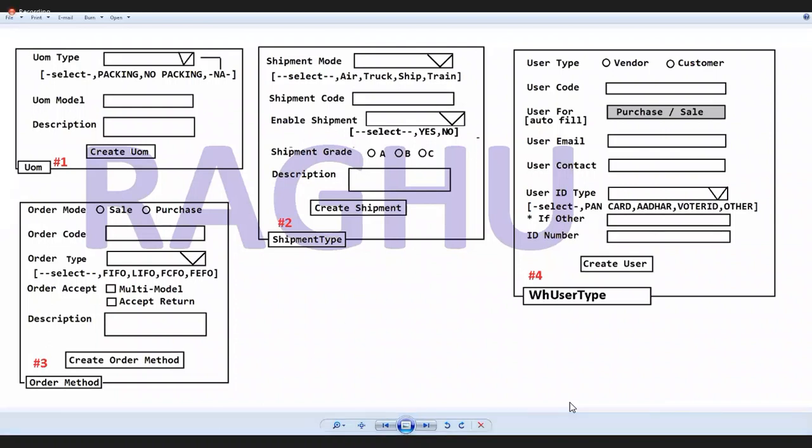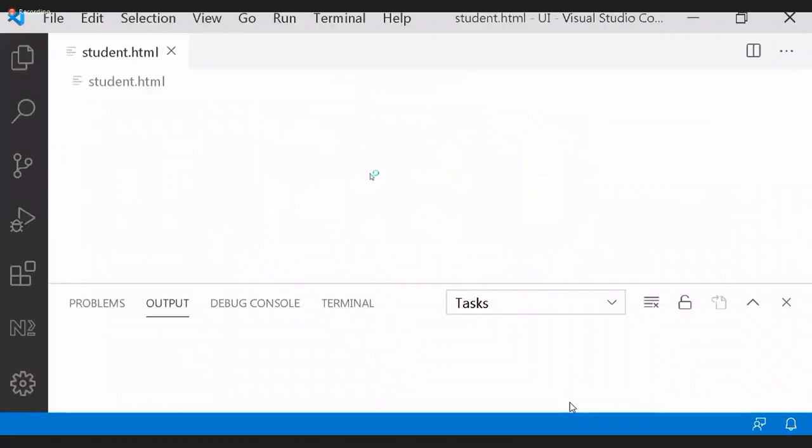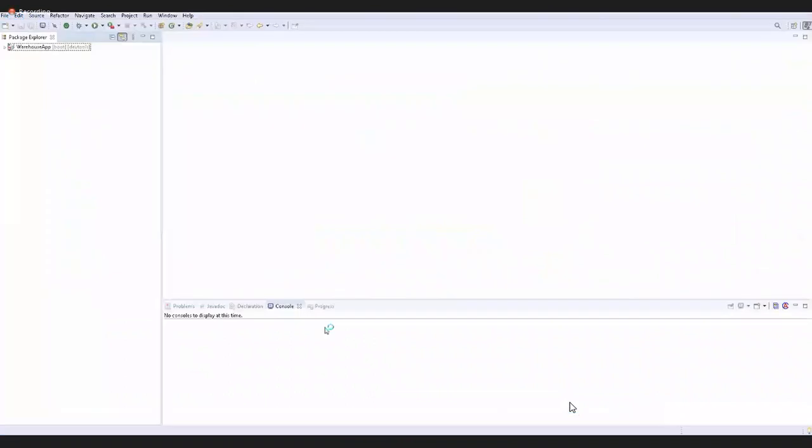To make it easy to implement, I just take the help of the Visual Studio Code editor. If I make any mistake, it will show clearly. That's why I'm taking the help of this Visual Studio Code editor. First, we are going to run the application here.